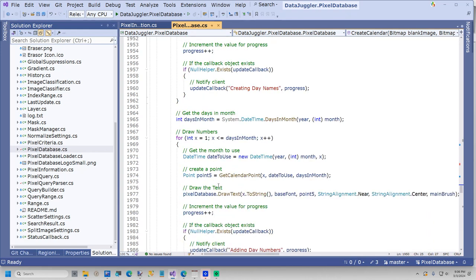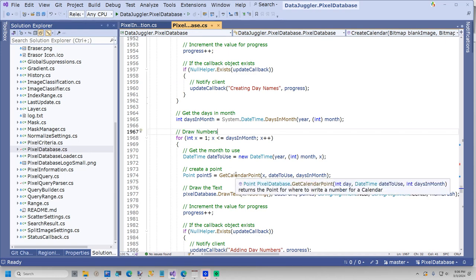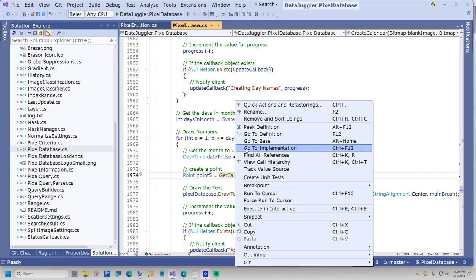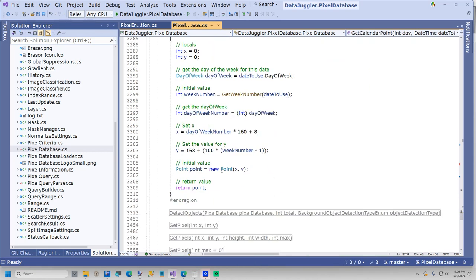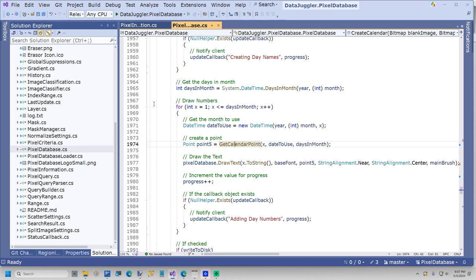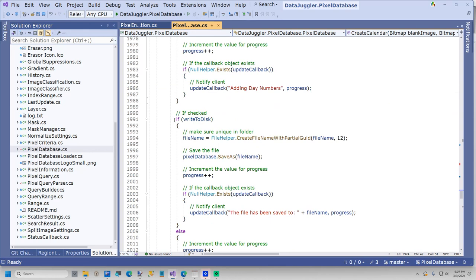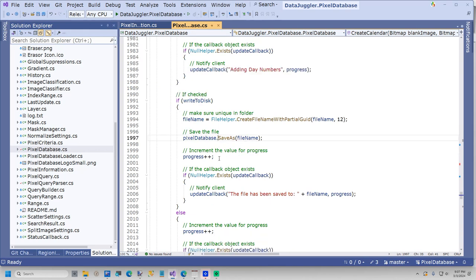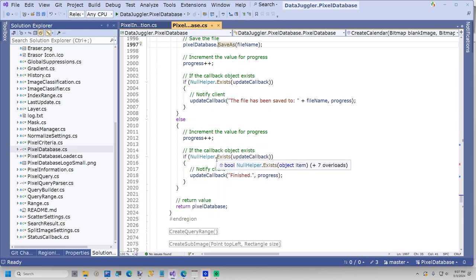And this get calendar point is the key to it right here, which is it just determines based on what day of the week the first of the month is, that day and the week number. So that's the vertical and the y-axis. And that is basically all there is to it. And I'll finish showing you, all it does down here is save the file. And that's how easy Pixel Database is to use. So that was the code review part that I promised.